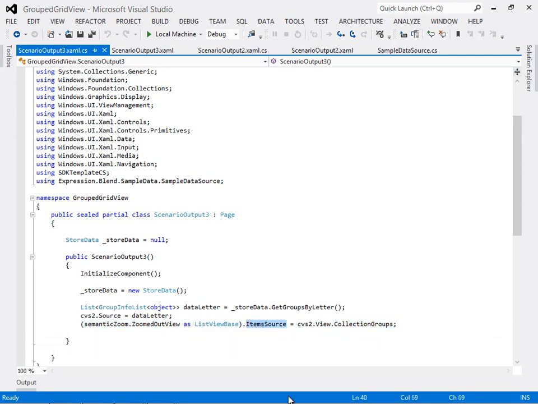That sets the item source property of the zoomed out view, and look what they've done. They don't really have a name for it. I guess they could have supplied a name, but they didn't. It is the zoomed out view property of the semantic zoom cast as a list view base class. We'll set the item source property of that to be cvs2.view.collection groups. That's a property of the view of our collection view source that allows us to get at just the high level collection, that is the letters of the grouped items.